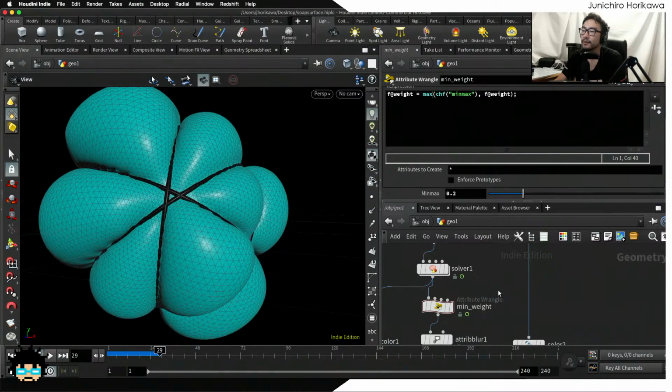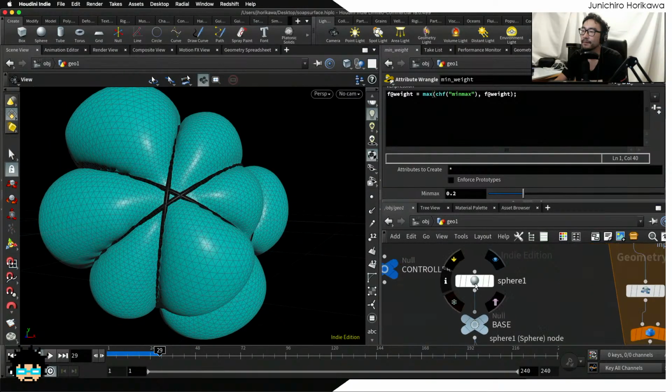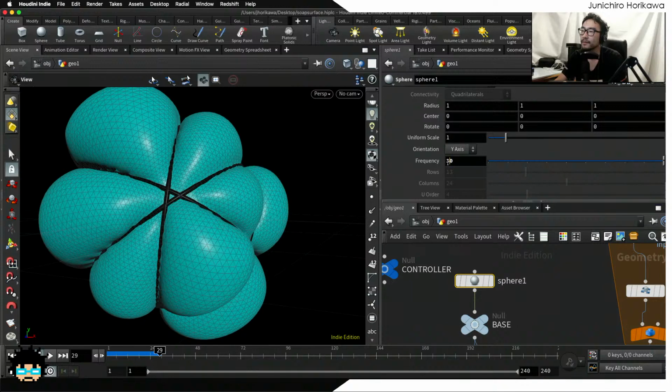Right, or you could also increase the quality of the sphere as well, which makes the simulations a bit slower, but still faster than using DOP, I think.